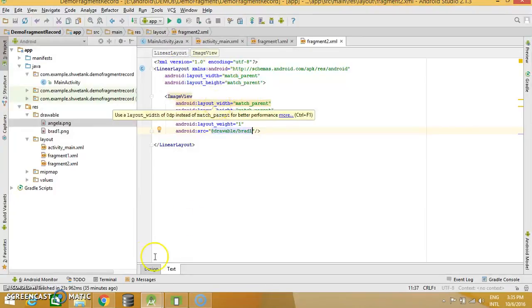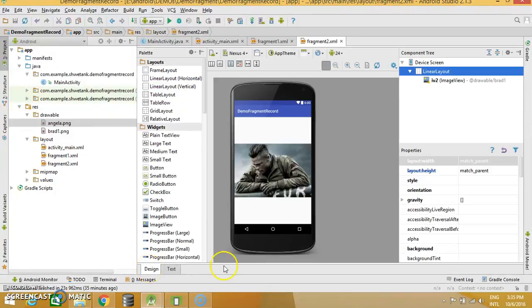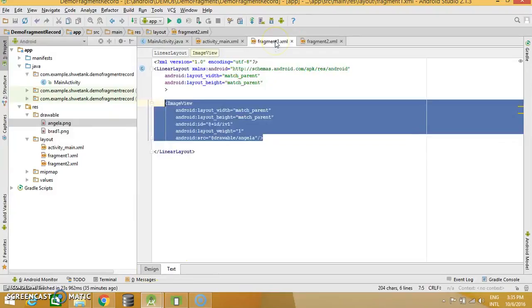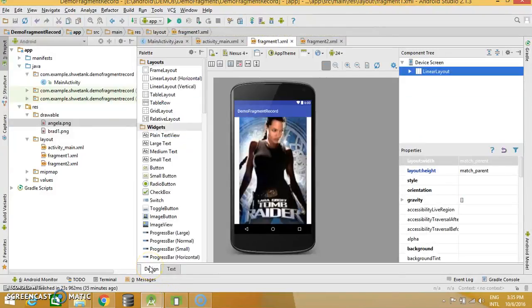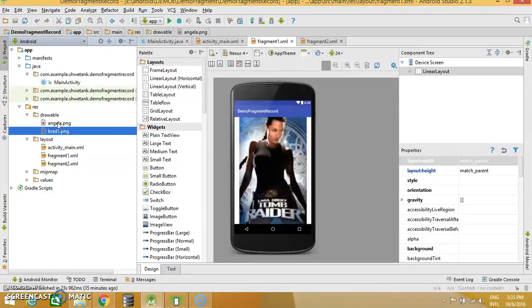Now the only thing which is remaining is this is the fragment 2 and this is fragment 1, right? The only thing which is remaining is the coding part, which we will be doing now only. Please see that I have copy pasted these two images I've found on internet. I just made sure these are PNGs and copy pasted them in the drawable folder. So please do that because you will be requiring these to show up, right?